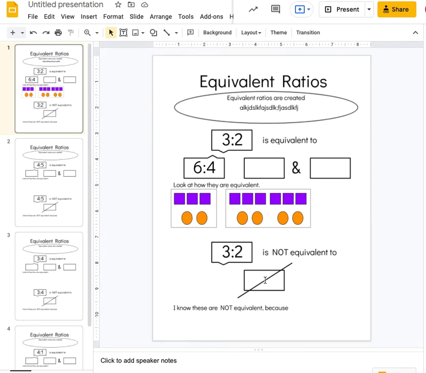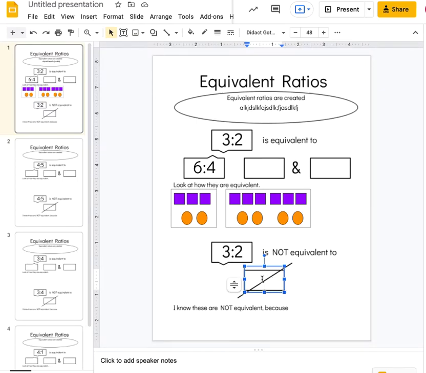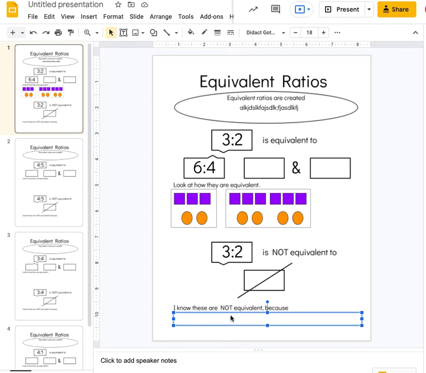And then you'll finish by putting in a non-example, what is not equivalent to 3 to 2, and a statement: "I know these are not equivalent because..." Go ahead and finish that thought. Why are they not equivalent? Maybe you put in 6 to 6, and I know that's not equivalent because 3 times 2 is 6, and 2 times 3 is 6, so I did not multiply both of those by the same number to get that new ratio. And so then you can explain it that way.